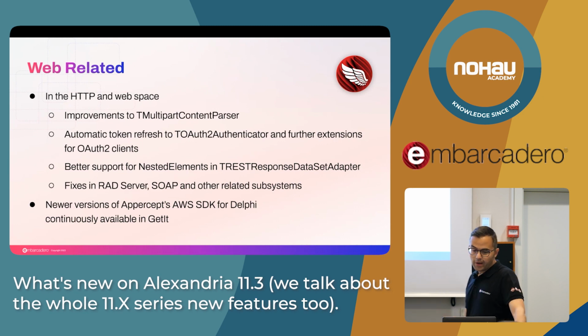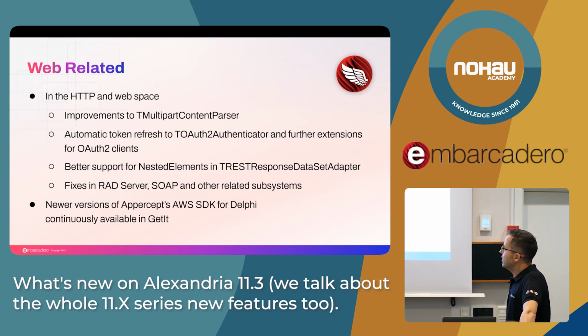Web related, one of the main ones has been automatic token refresh for TOAuth2 authentication. OAuth2 is the way you authenticate with third-party providers, like every time you see that button, log in with Google, log in with Facebook, stuff like that on a website, that uses OAuth2. And that gives you a token, and there have been some improvements on the components that we offer with RAD Studio to authenticate with those.